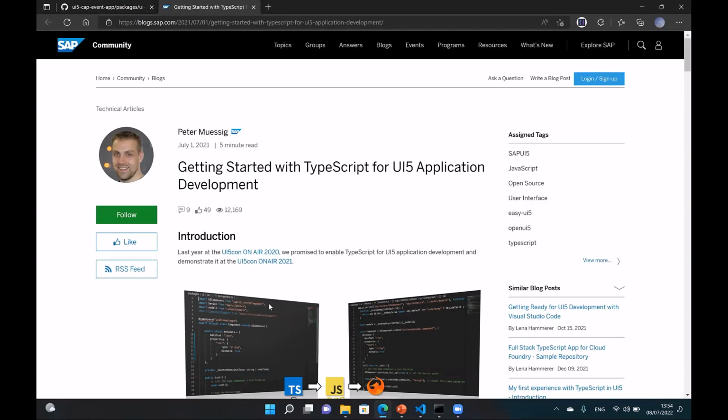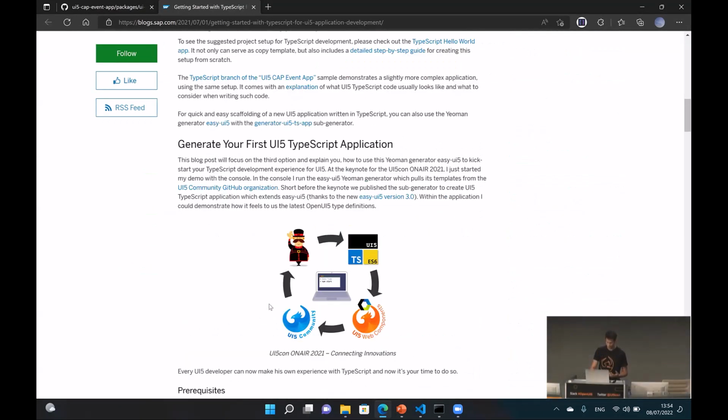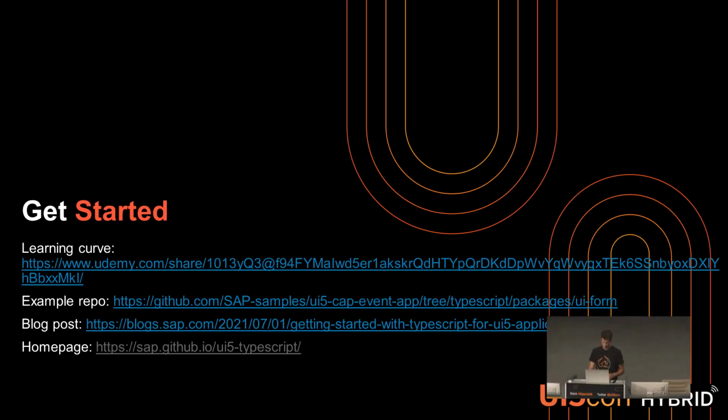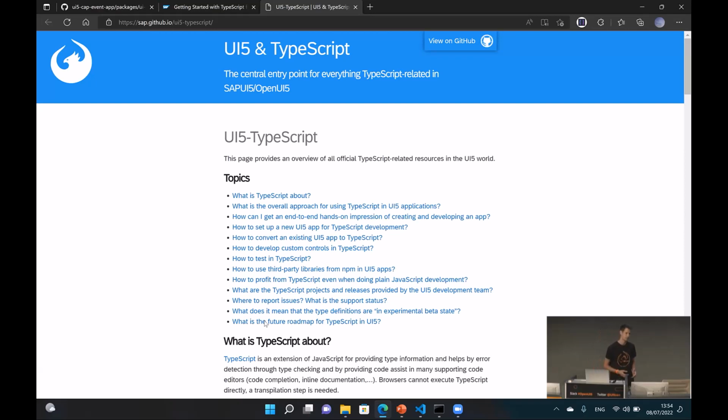Another one is from Peter, a blog post where he explains just the same as a minute ago, but written down with some steps on how to get started. And last but not least, we have this homepage for UI5 and TypeScript. It's not yet in the official documentation. This is official, as I understood from Andreas, but it's not in the UI5.sap.com documentation. Here, normally you should find all your answers, and otherwise you can make a question on GitHub.